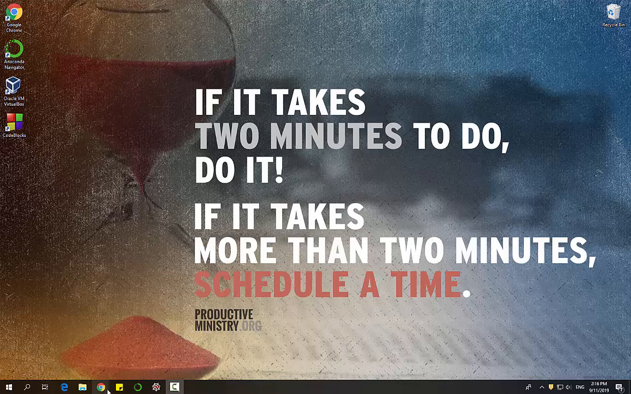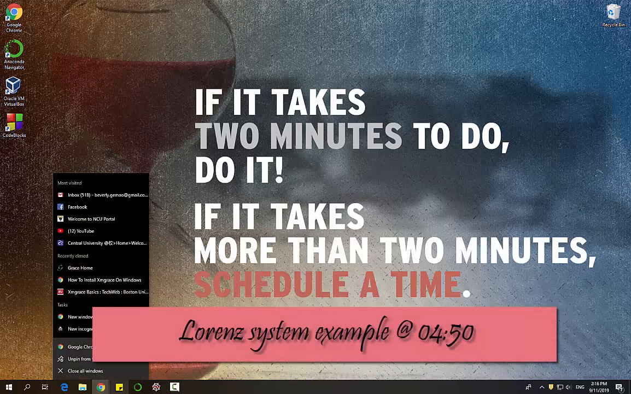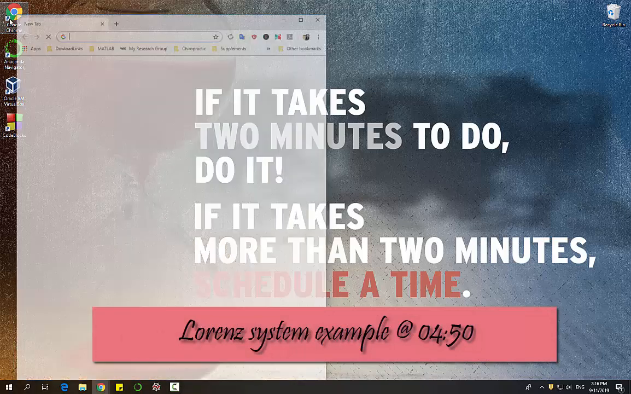Hi everyone. Today we're going to install XPP in Windows and also in Ubuntu, and then later we consider one example, the Lorenz system. This is the timestamp if you want to jump into the example.